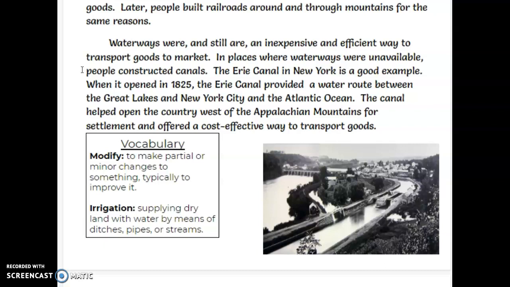The Erie Canal in New York is a good example. When it opened in 1825, the Erie Canal provided a water route between the Great Lakes and New York City and the Atlantic Ocean. The canal helped open the country west of the Appalachian Mountains for settlement and offered a cost-effective way to transport goods.